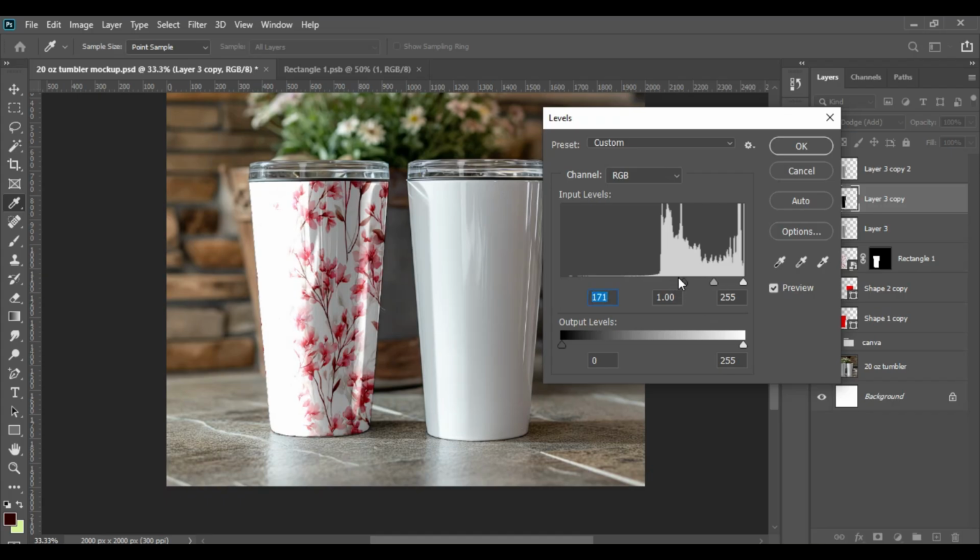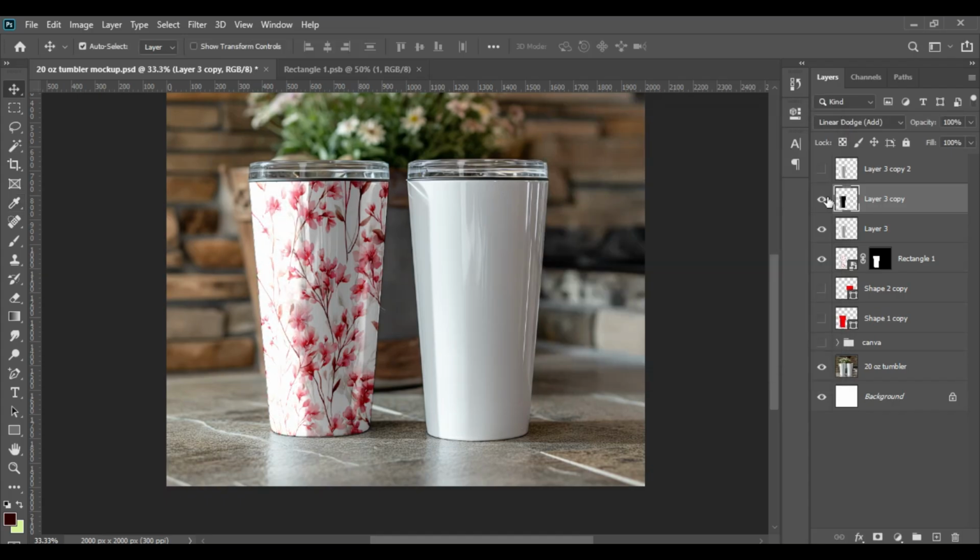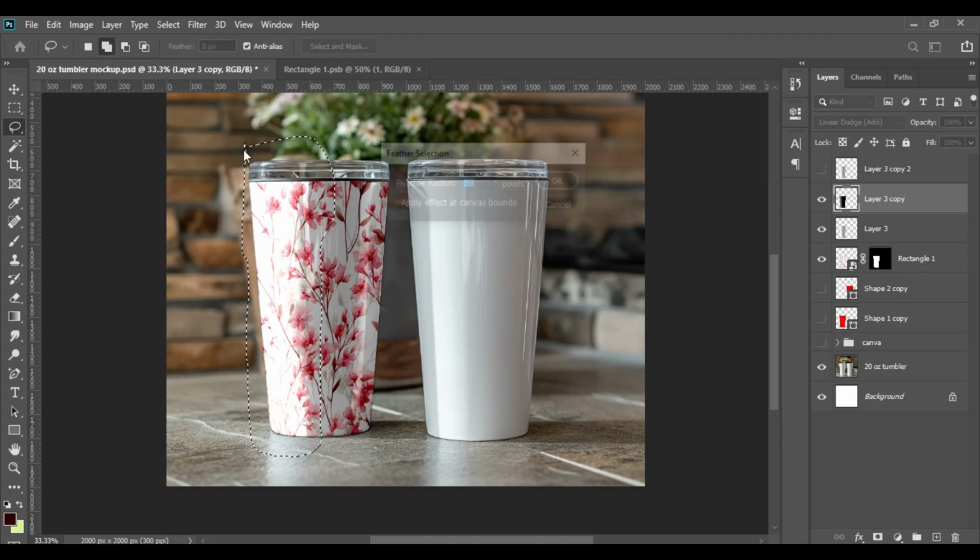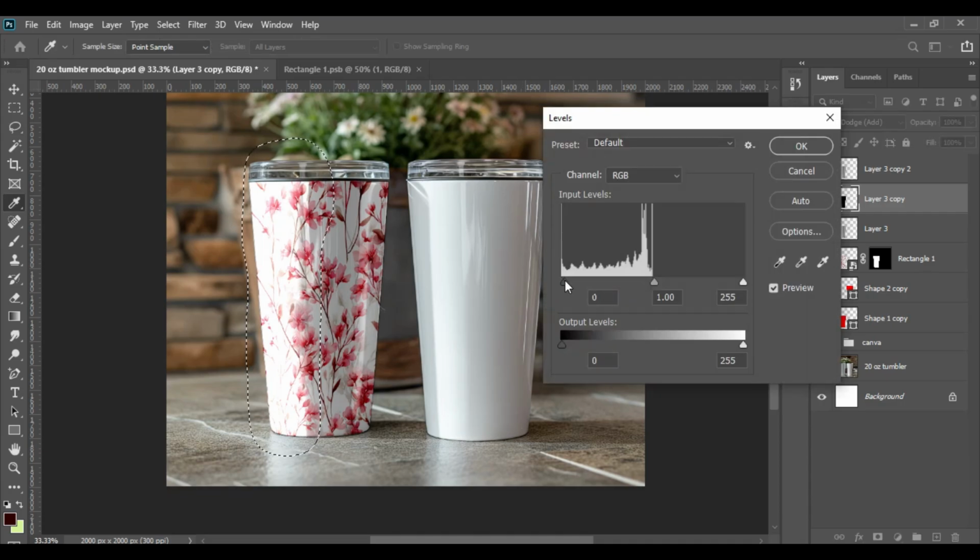See, there was too much light, and for that I just select the area where the light was too much and select it with the lasso tool, then Shift F6 and readjust the mid-tone level, pressing Ctrl L for adjusting the mid-tone level.